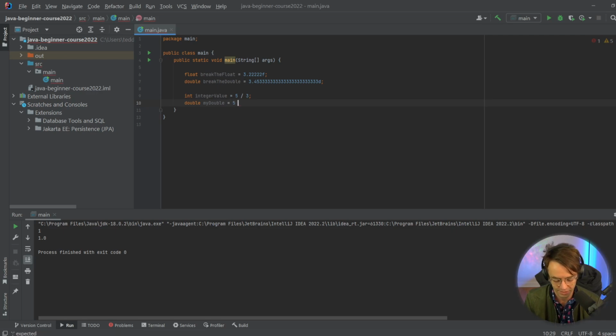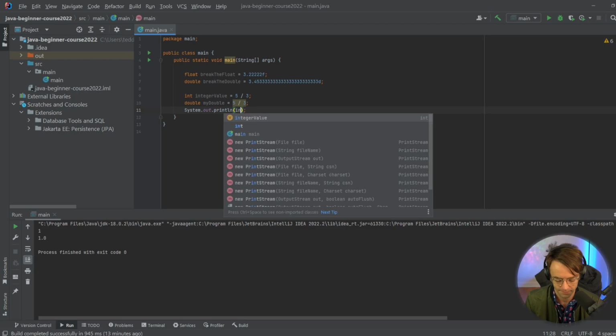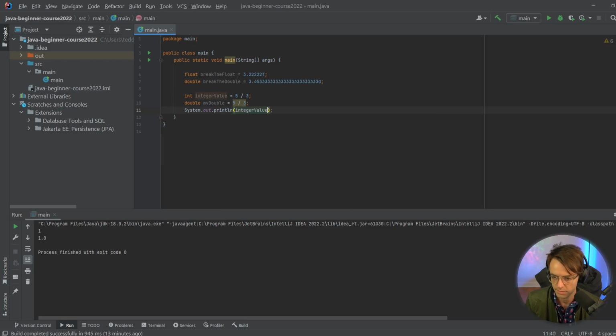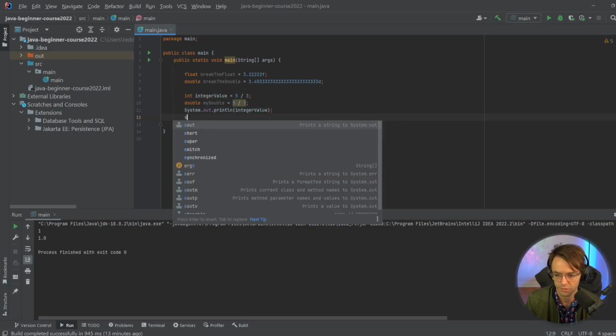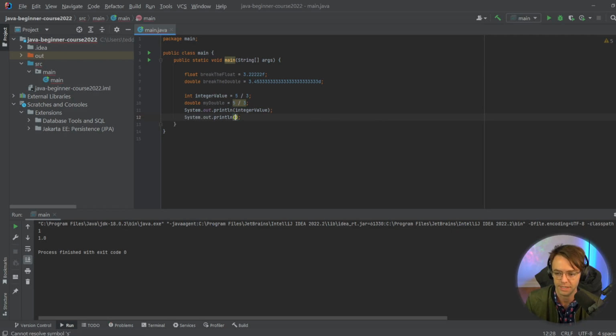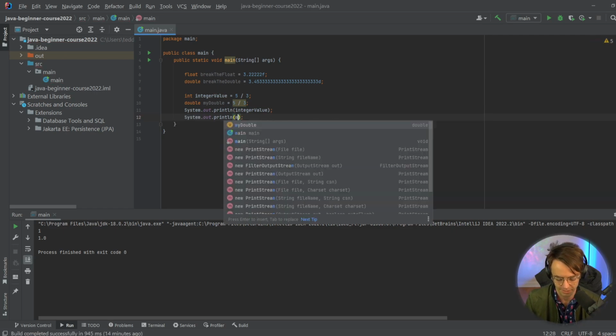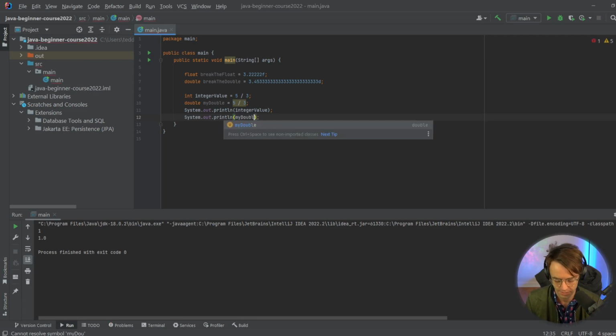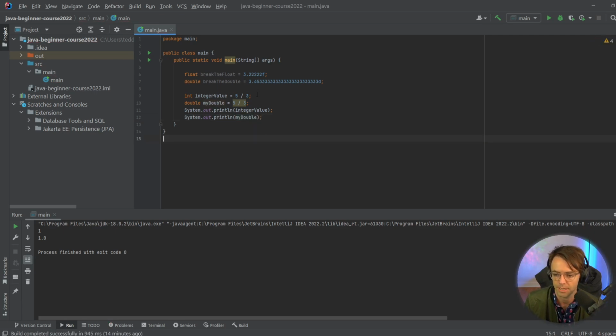So let's see the difference between the two, and we're going to print these out. We're going to print the integer value, and we're also going to use SOUT to log my double. We are going to log my double down here. We can run it with this green button, whichever green button you want to use, it doesn't really matter. We're going to run this and see what happens.